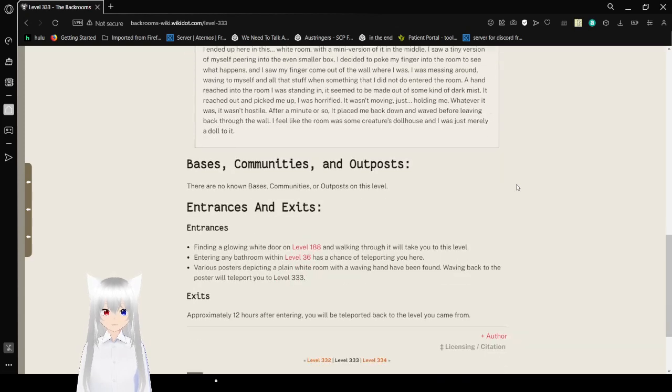Bases, communities, and outposts. There are no known bases, communities, or outposts on this level, for obvious reasons.